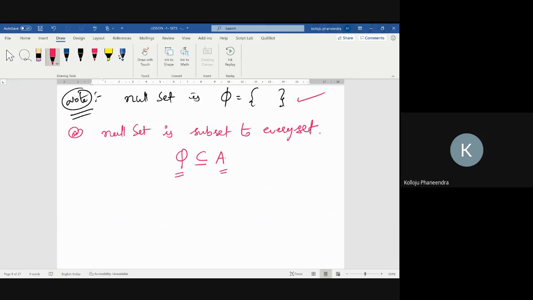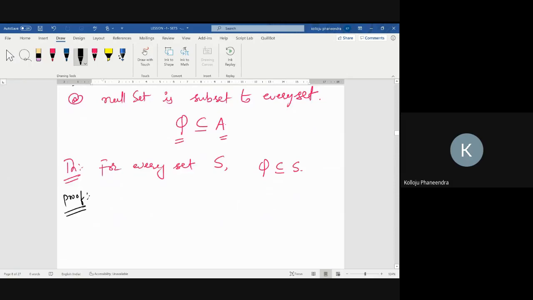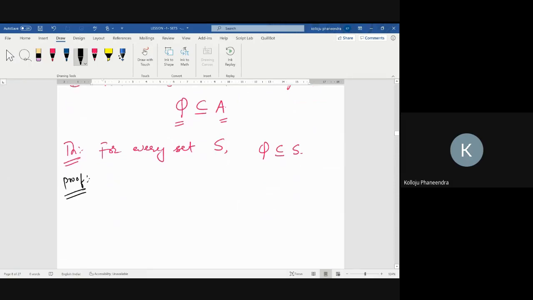Anyone? There is a theorem. For every set S, the null set is a subset of S. This is the theorem. Is it a true statement? Yes, sir. Then how? The null set doesn't contain any element.